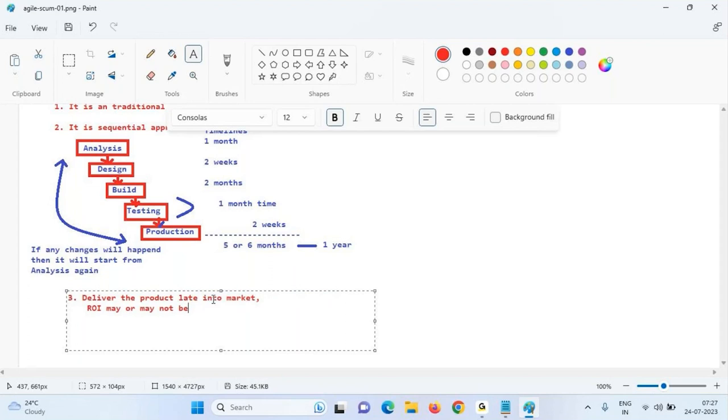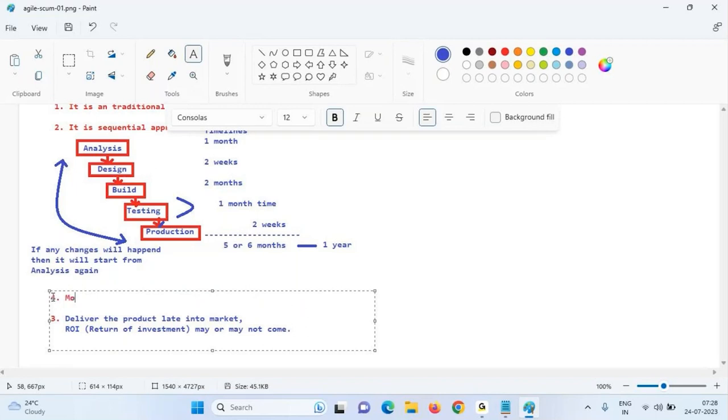ROI may or may not come. ROI means return of investment. If ROI comes, the product will be a success and we will be happy, team. If the product does not succeed, all our efforts and investment will be a waste, team. That's why no one will prefer the waterfall model, team. If any changes happen in the requirement, more documentation is required, like analysis documentation, design documentation, everything.